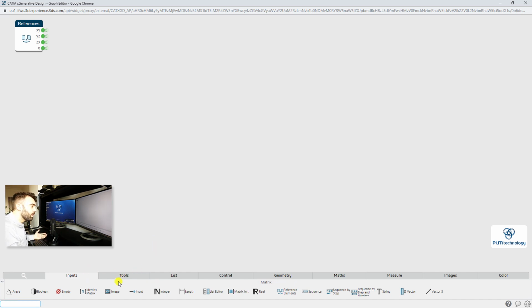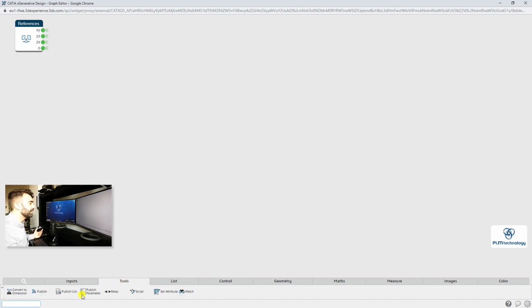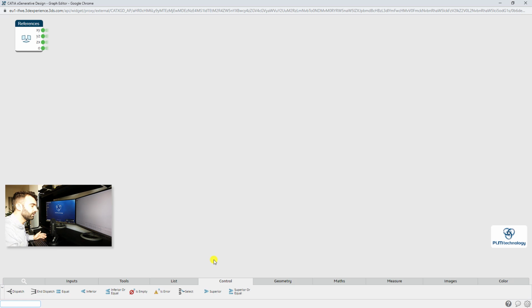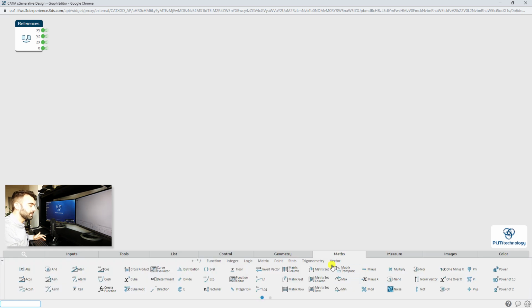So the most important thing you need to know is that you will start with the input, then you have some tools that are more at the end when you want to publish your geometry. The list features are pretty important in this application. We will go through that later. Then you have some basic control operations, same as mathematical operations. This can be very helpful when you want to multiply two things together, or plus, minus. This can be very nice.